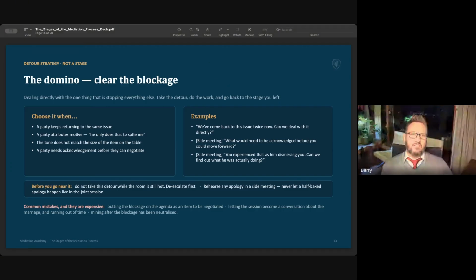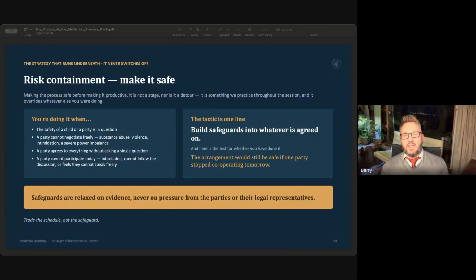Now for the last strategy. Risk containment is where we're making the process safe before making it productive. It is not a stage and it is not a detour. Rather, it is something that we keep in place throughout the session. You're going to contain risk.